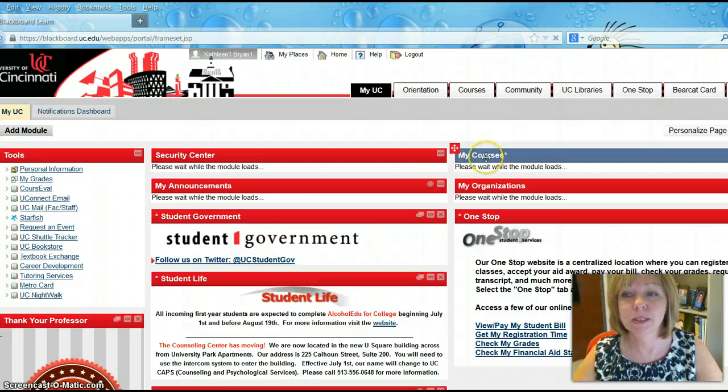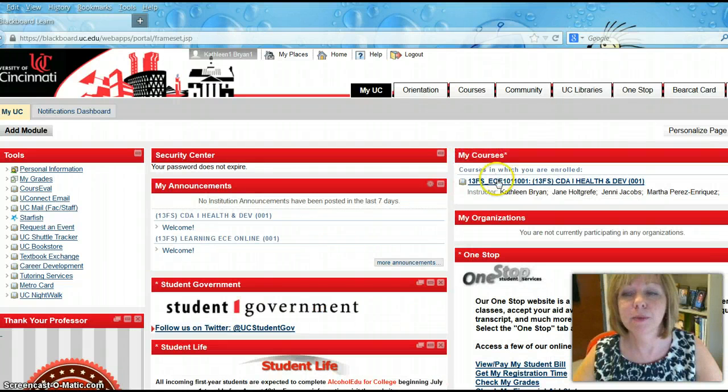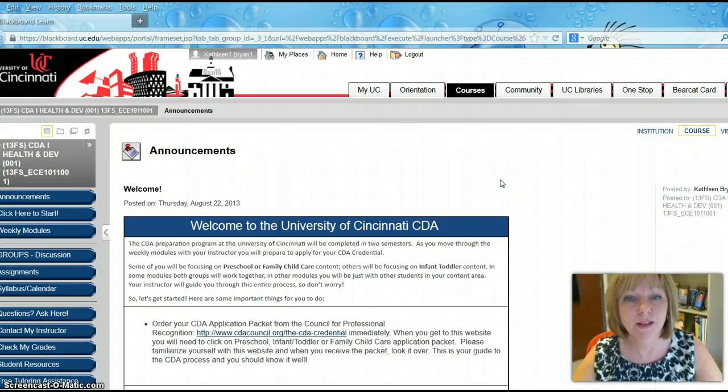So you can see right here where it says my courses, and I was waiting for the classroom to open. So here we are. Here's the course. 13FS stands for 2013 fall semester. If you were in other courses, those would be listed here as well. I'm going to go ahead and click on here because I'm entering the classroom.